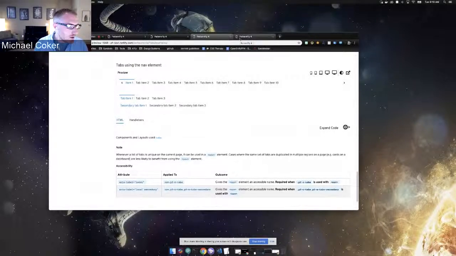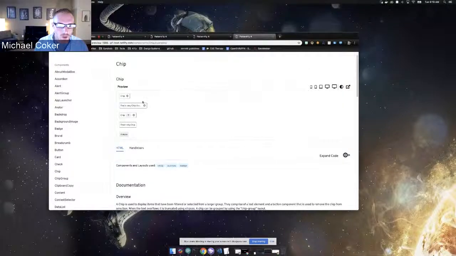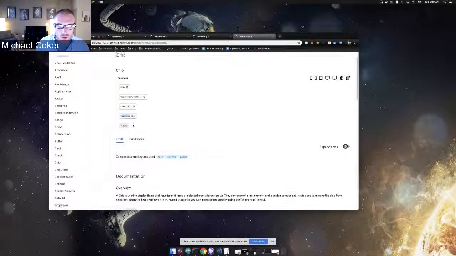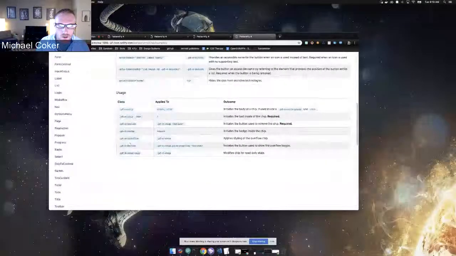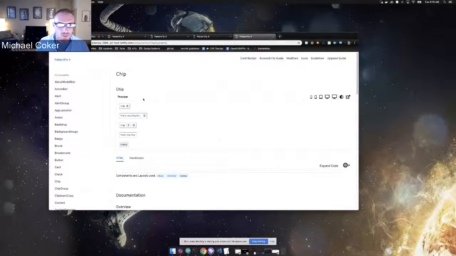And the last thing I had was with the chip component. We needed a variation of the chip that didn't have a close button that you couldn't remove. It was a static one that we're calling read only. And so you can see that here. It just accepts text, doesn't have a close button, and you use a modifier of PFM read only to achieve that. And that's it.